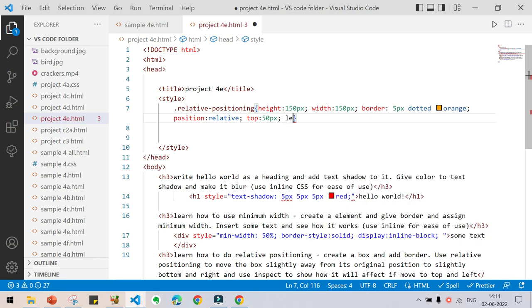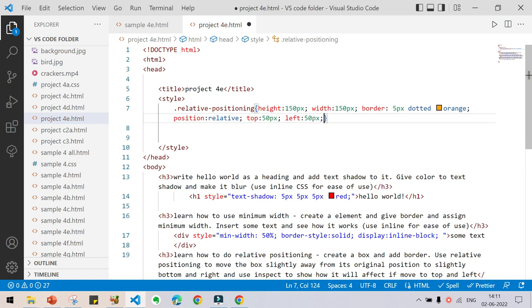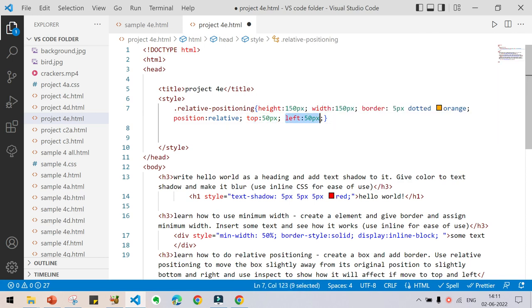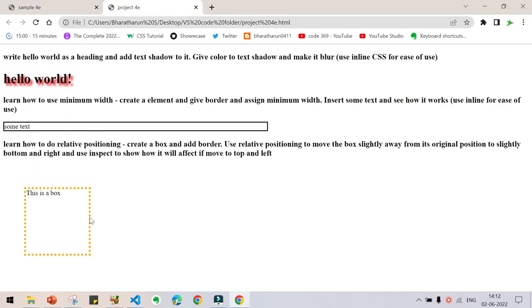and left as 50 pixel. Now what does it mean? From top it has moved 50 pixel to the bottom. From left it has moved 50 pixel to the right side. That's it. Press Ctrl S and go back, reload. Now it has moved. Here this is 50 pixel and this is 50 pixel, from top, from left. This is called relative positioning.